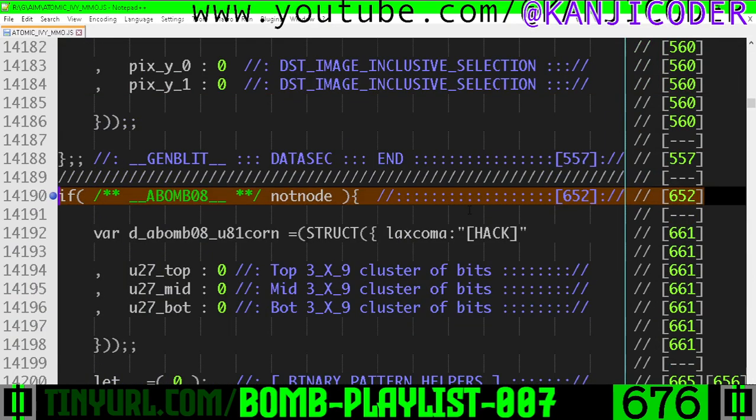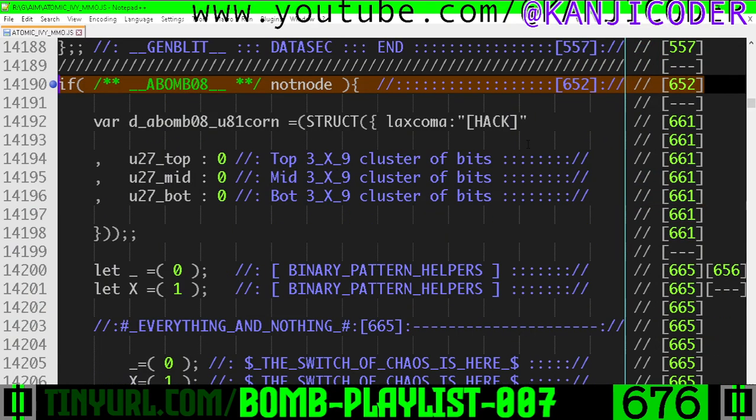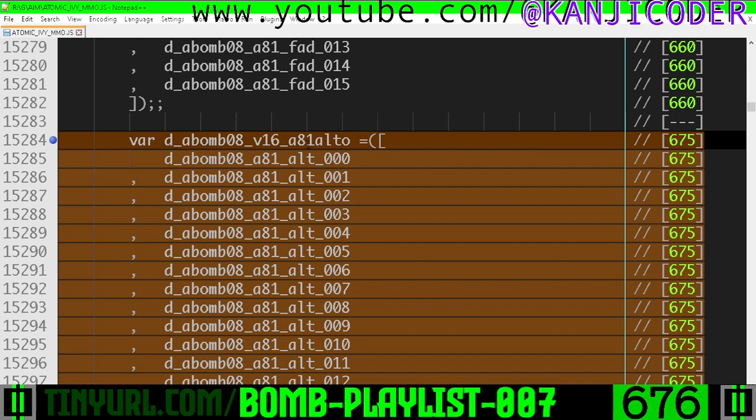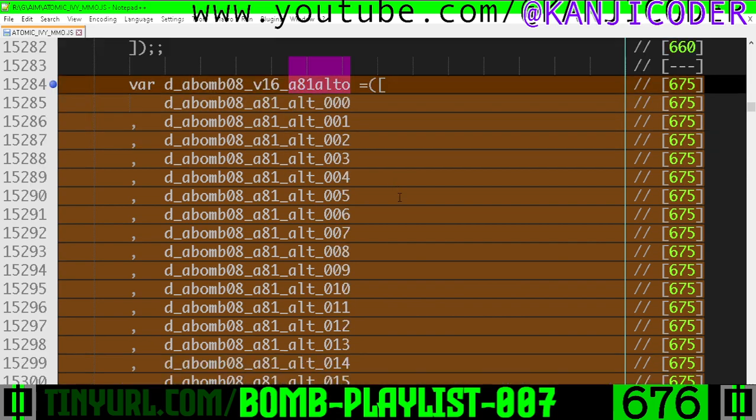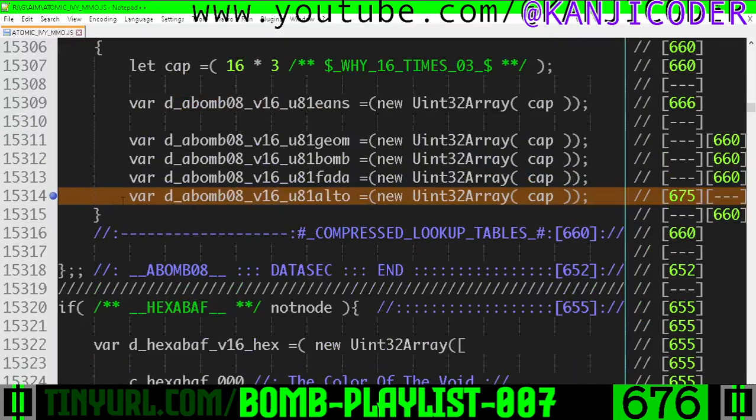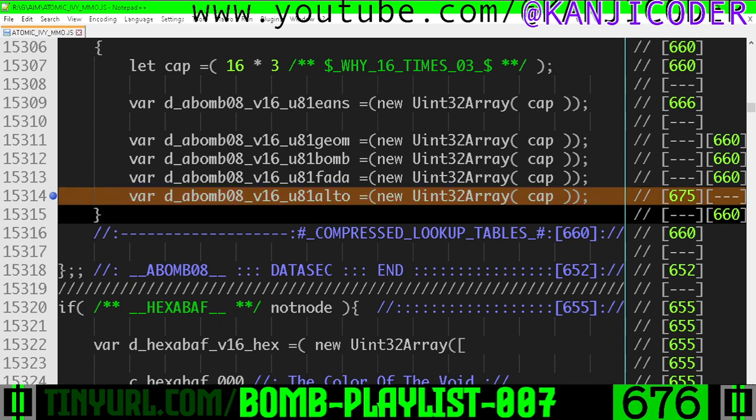So in data by system, within the ABOMB top level data, we have this lookup table we made in the previous video, right? V16 to A81 Alto graphic. We got all 16 graphics in here. And then we have the compressed version of the lookup table, but we have not filled the data, right? We've allocated the data for the compressed lookup table, but now we need to initialize that data.